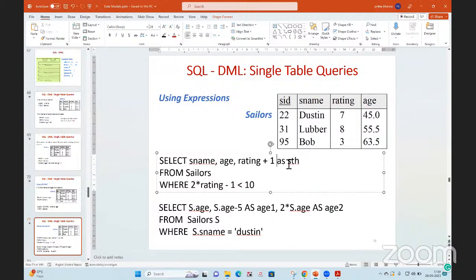And here, because this attribute rating + 1 does not exist as a column, we want to give it some heading, some name. So that name we are giving as this STH. Now just execute it. See.